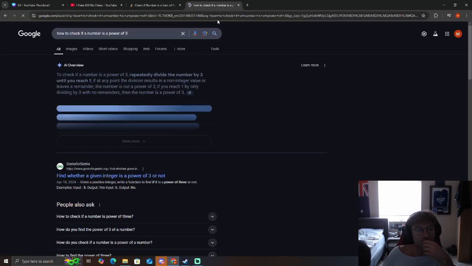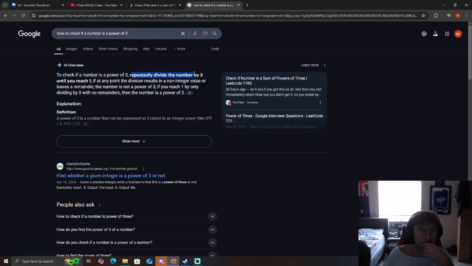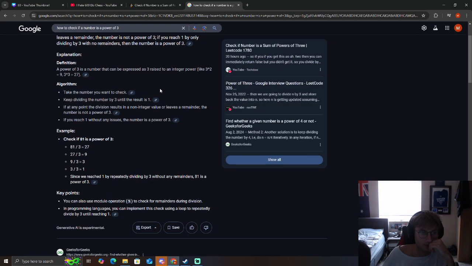I'm wondering maybe if you just divide the number. You repeatedly divide the number by 3 until you reach 1. If at any point the division results in a non-integer value or leaves a remainder, the number is not a power of 3.